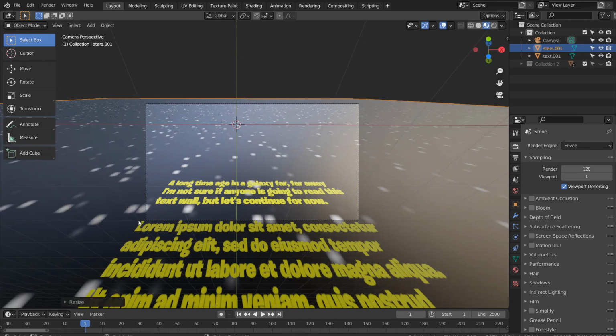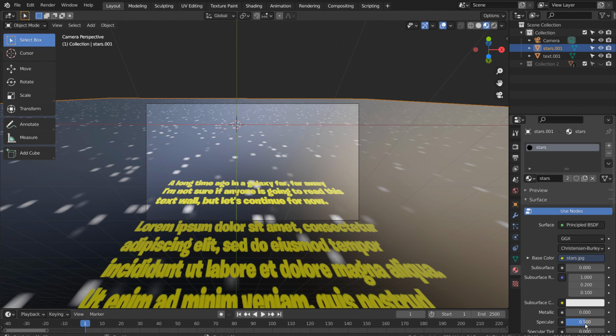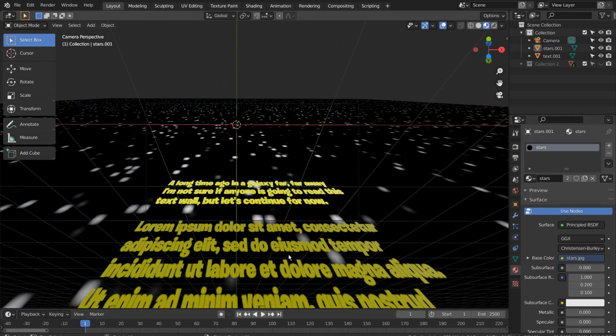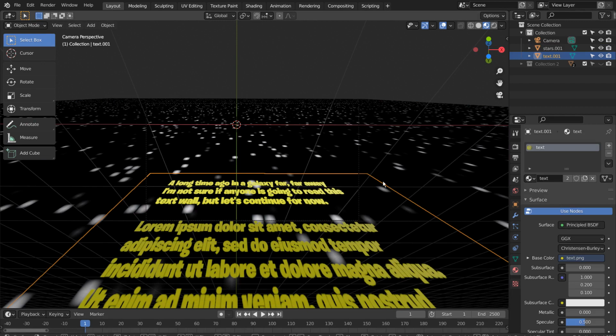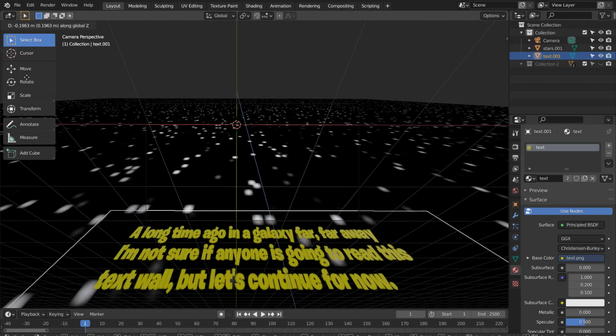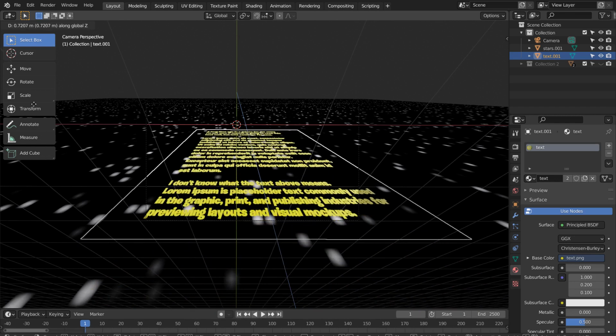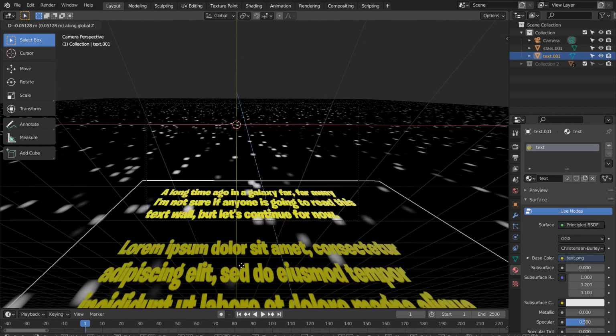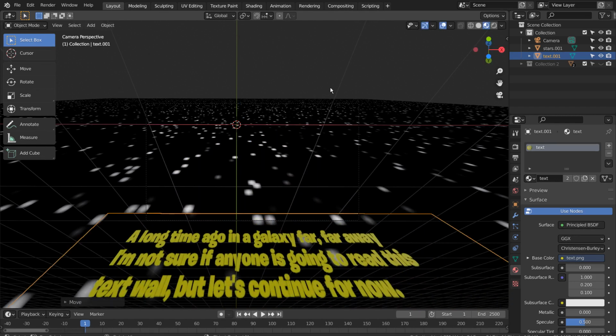I'm using Eevee with 128 samples. Please turn off specular for the background. If we move the text image up, we'll see the top part is shrinking because the camera's focal length is set to 19.5.